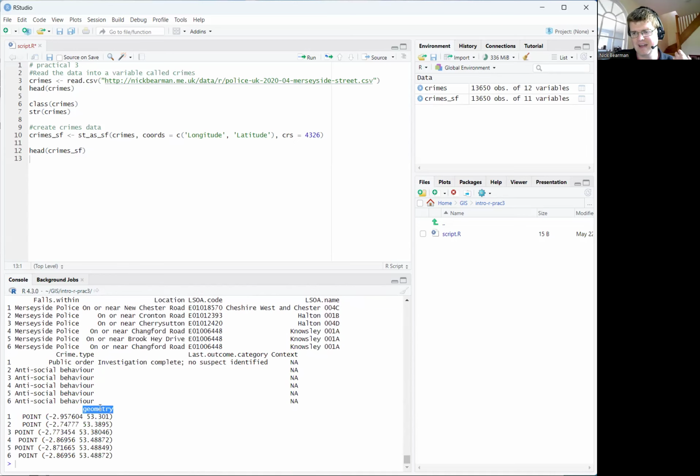And we also have our geometry column. So this is now, it knows it's spatial data. So it's given it what it calls a geometry column. So where it is, and it's saying it's a point, and these are the coordinates. And we can preview it using QTM as well.